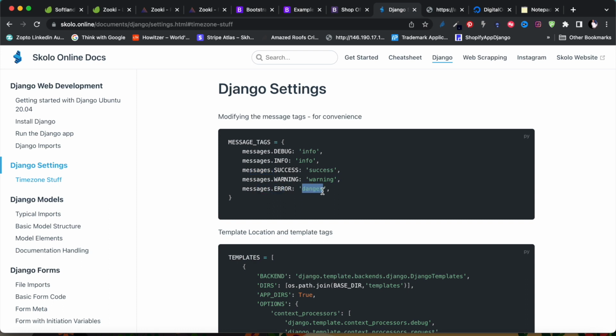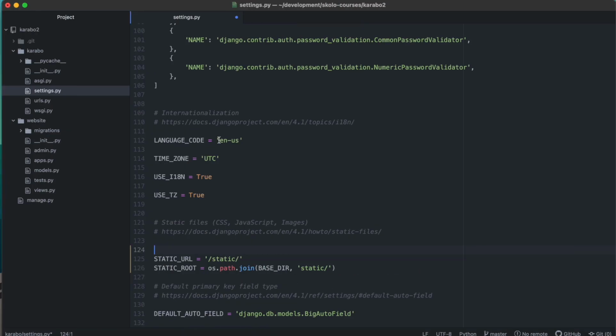Remember when you're working with Bootstrap and you want a red warning, you would say alert danger, right? But the message tag from Django is not a message danger, it's actually error. So it's mapping that to danger. I think other than that, let's just copy that as it is. You'll see later on why you need to do this.